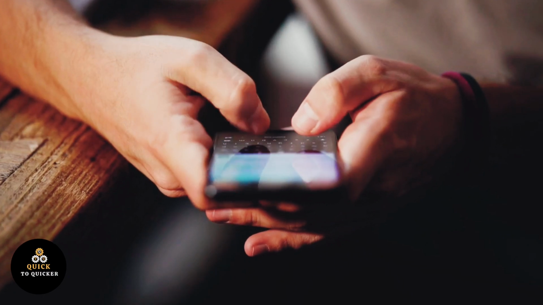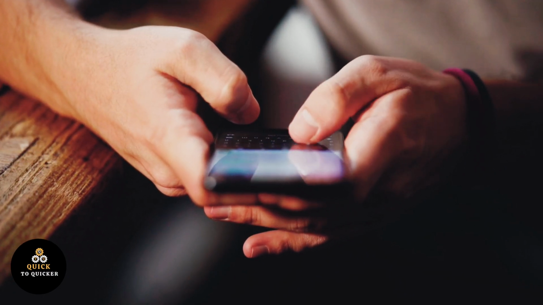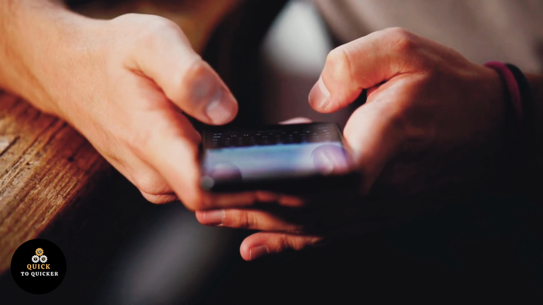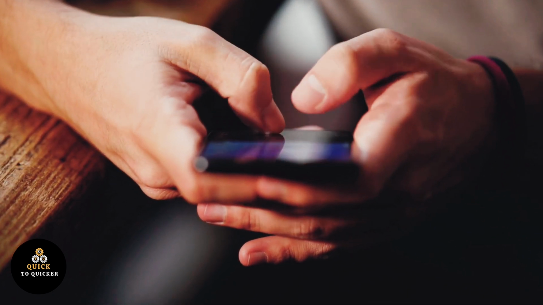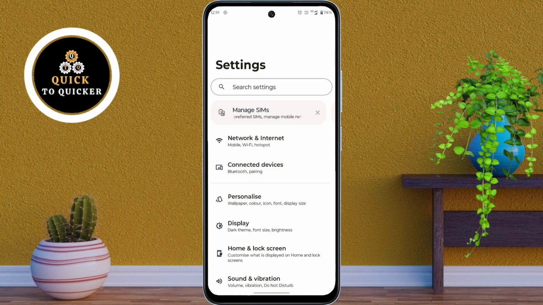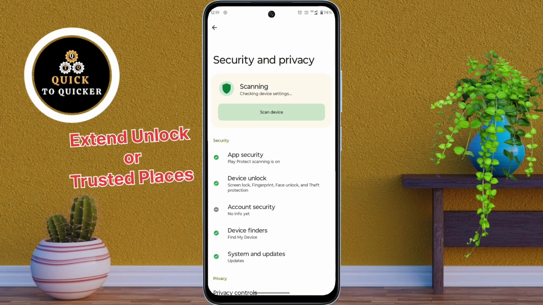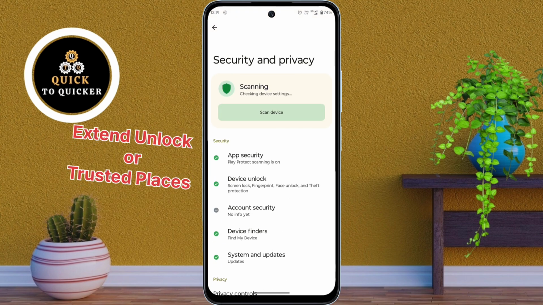Did you know you can unlock your phone without a password, PIN or pattern? If you ever forget your phone's password or pattern, this simple setting can help you. This Android feature is called Extend Unlock. Inside it, you will find the Trusted Places option.